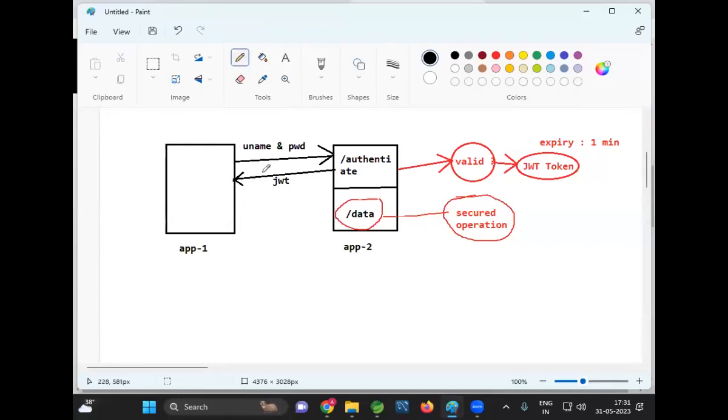Once you get the token as a response, you have a time limit. What is the time limit? 1 minute. Some people may give only 30 seconds as a time limit. Within 30 seconds, you have to use the token. Otherwise, the token will expire. Got it? You got the JWT token back to your application.